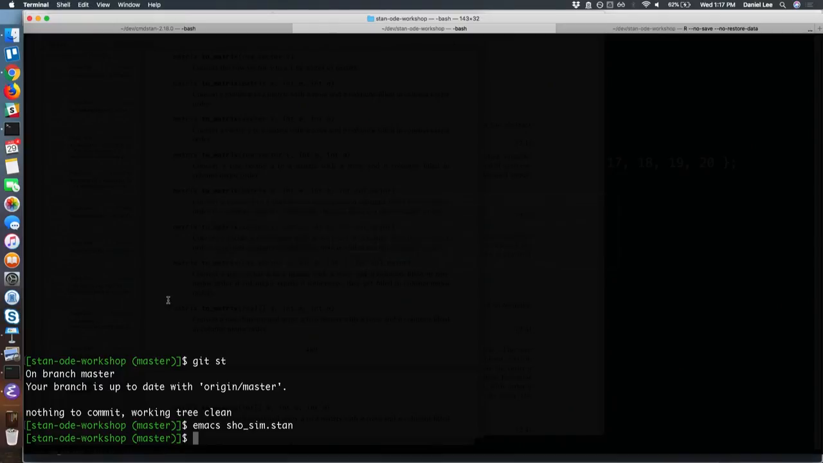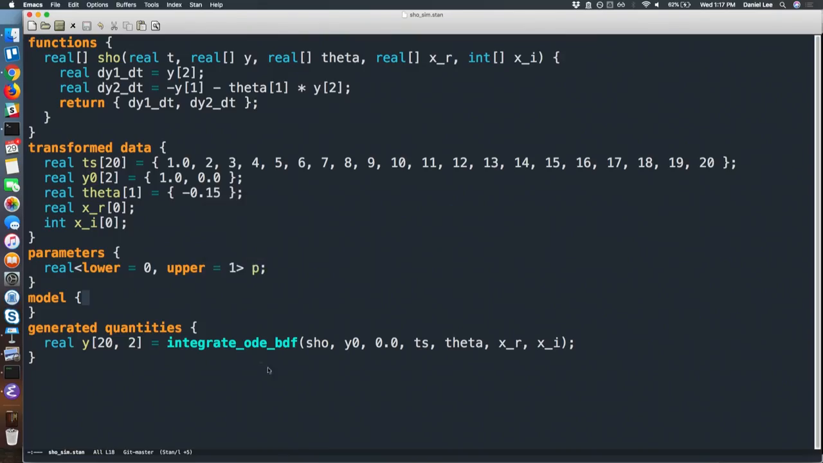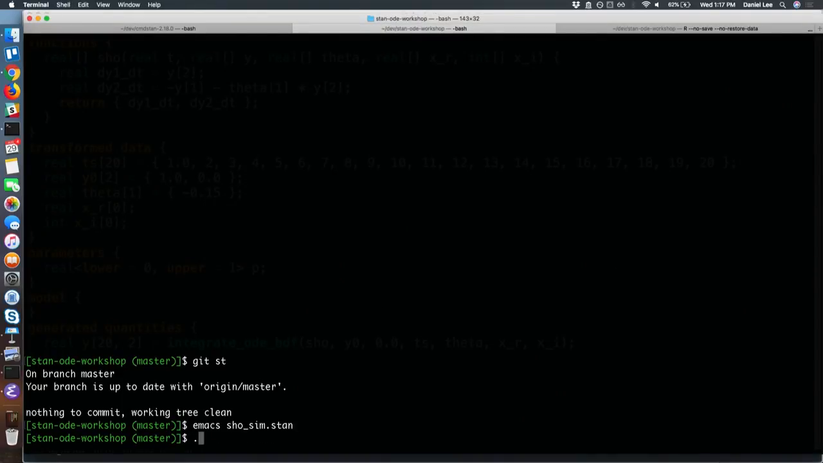Why are you using the p? We're not using the p. Oh, okay. So it doesn't factor into the ODE solving at all. You can just tack this on anywhere. Technically, the parameter block can be empty, but you have to use a different algorithm. There's a fixed param algorithm that will initialize things to whatever and then just run. But with that p in there, I can just run this like any other Stan program.